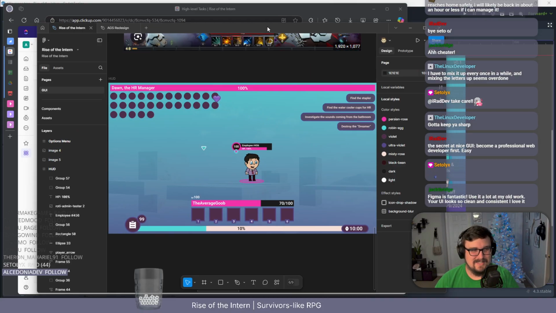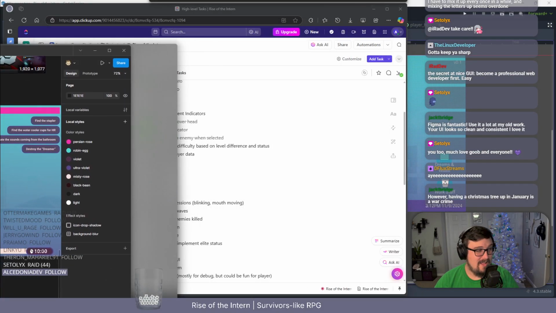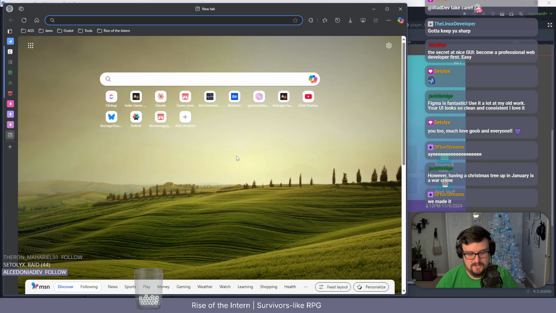Not cheating. This isn't cheating, right? Figma's fantastic. I use it a lot for my old work. Your UI is so clean and consistent. Thank you. I try, and I think it pays off, like Godot having the ability to do all that.